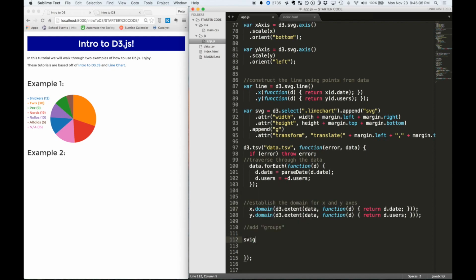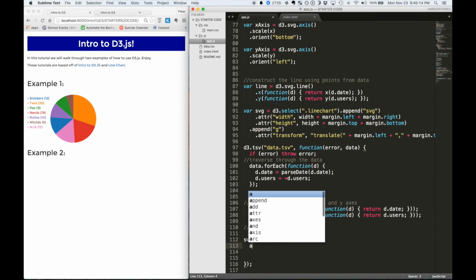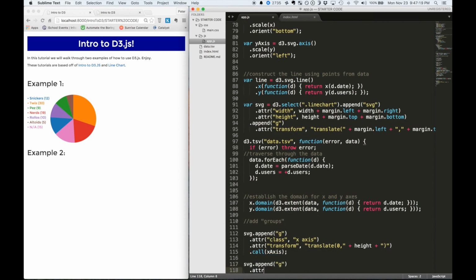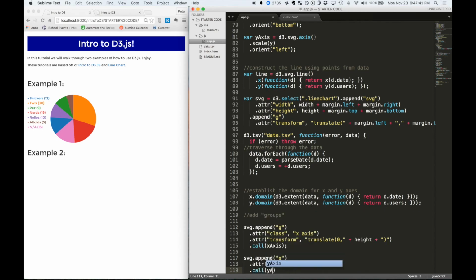And then I'm going to add the groups. So I'm going to say svg.append a new group. I'm going to give it an attribute of class, and the class is going to be x-axis. Another attribute, I'm going to transform it. That transformation is going to be a translate from 0 plus the height, and I'm going to call that the x-axis. Next, I'm going to svg.append another group, and that's going to have an attribute of class and the y-axis. And I'm going to call that y-axis.